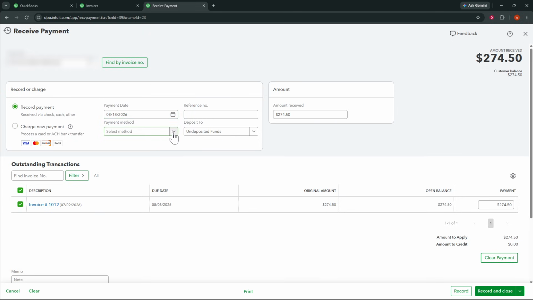After that, confirm the payment date and the amount received. These fields should reflect the actual date of the card payment and the amount you want applied. If the invoice is being paid in full, the amount should match the open balance. If not, confirm the amount that should be recorded.